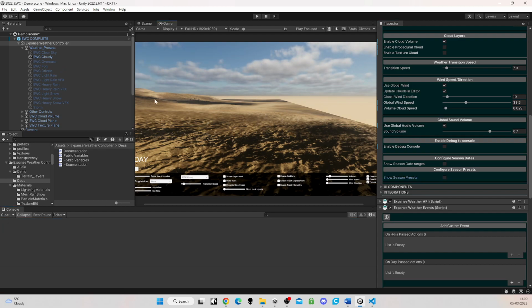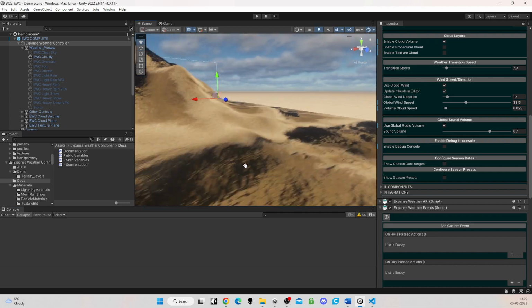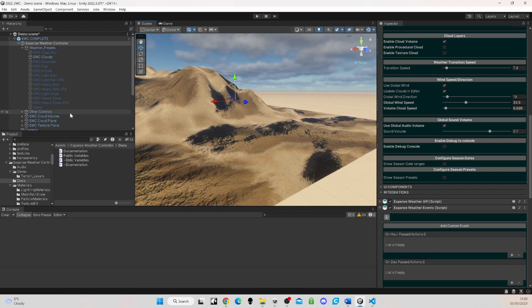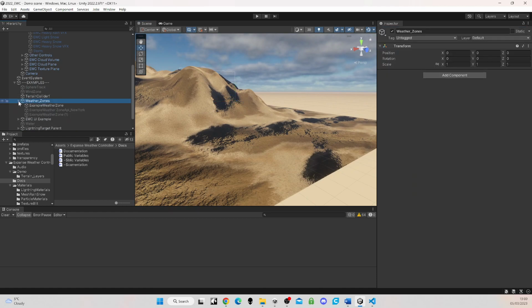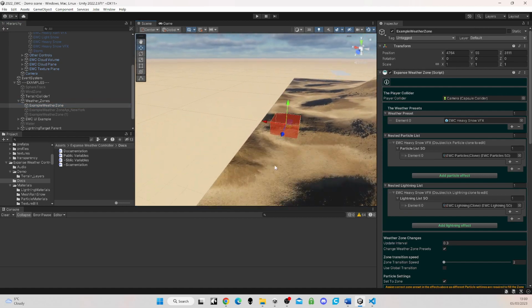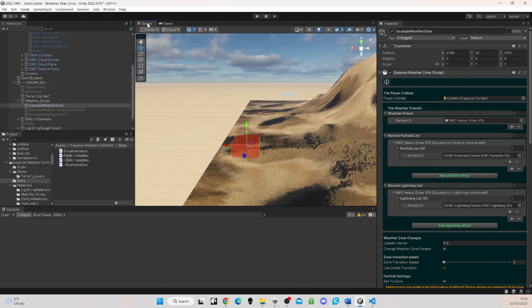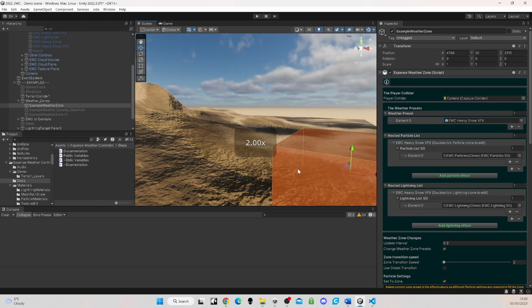The other thing as well is, might be good to give you a quick idea of what I changed with regards to the weather zones. And I've got a weather zone here. There she is. Now I'm not sure, but probably I've already set up the camera in front of it.